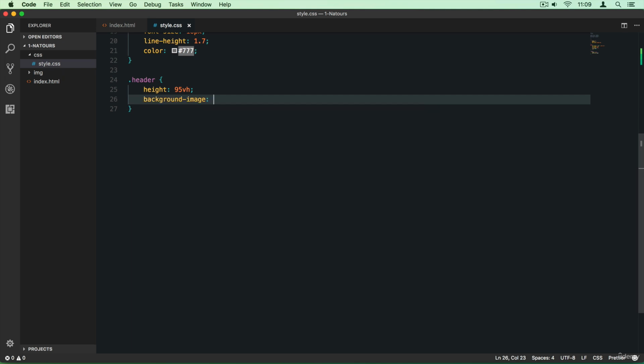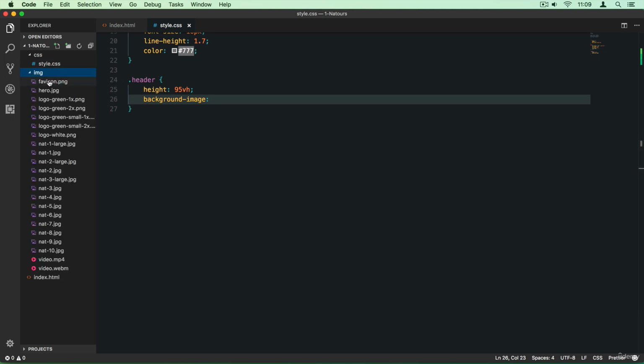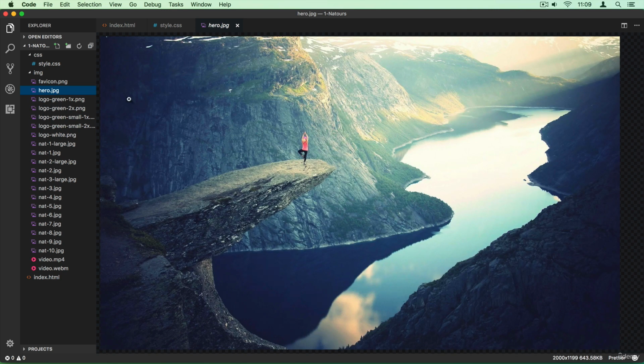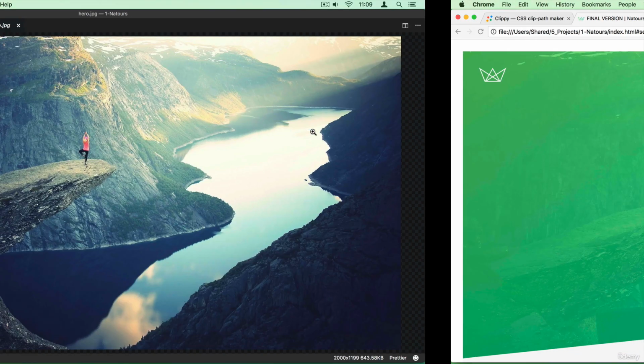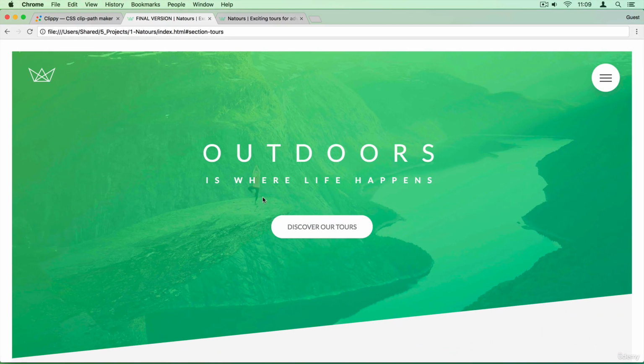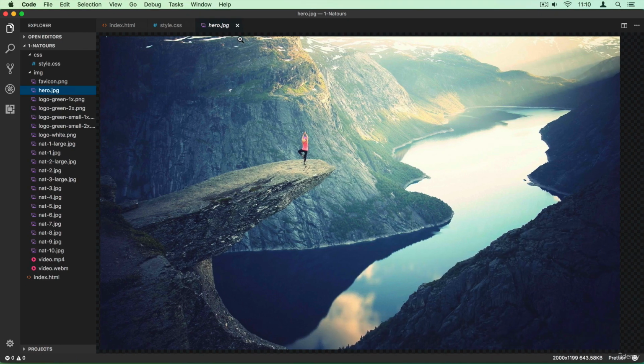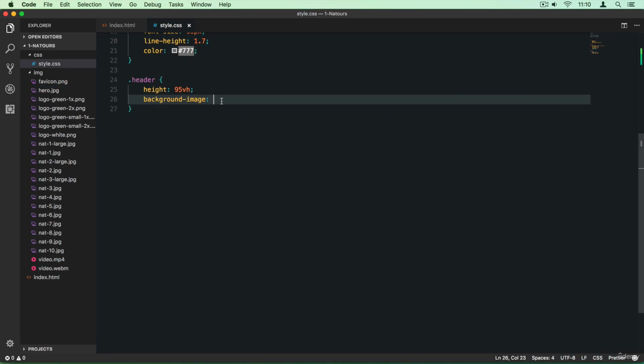Now the background image that we want is here in the image folder. So it is called hero, I think. Yes, so that's the one we want, right? You see, it's this one here. Okay. And we specify an image by writing URL and then specifying the path to the image. Now we're currently in the CSS folder, so we first have to go one folder up to go into the project folder, and so it's ..